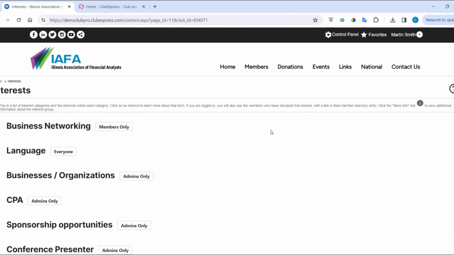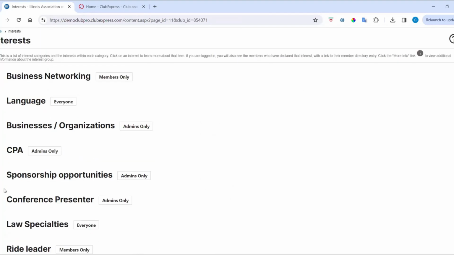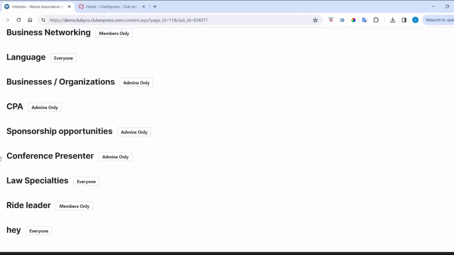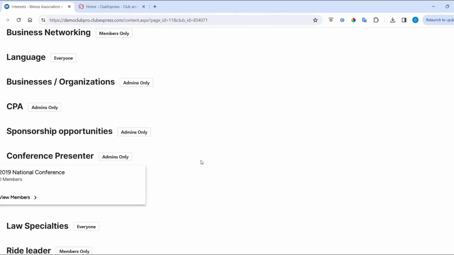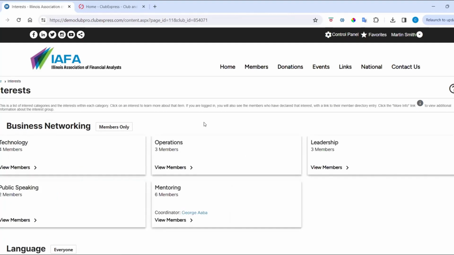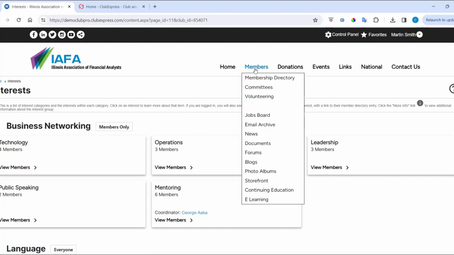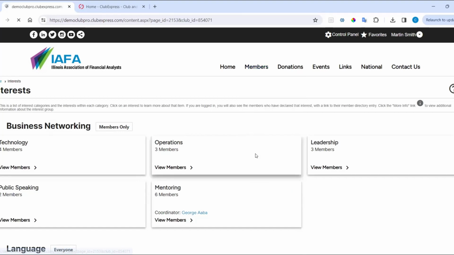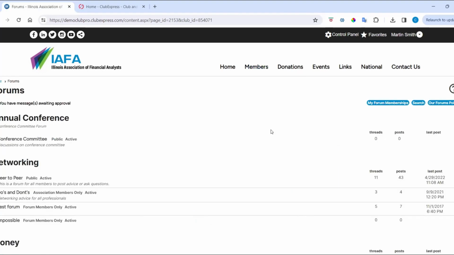We also have a way that your members can choose interest groups. So when they initially log in, you would have your interest groups listed. And I would be able to go in and say, well, I'm interested in, let's do business networking. I would be able to select those items that I want to be in the interest groups. And by selecting those interest groups, you're able to, for example, segment out forums, which was one of the next things we were going to look at.